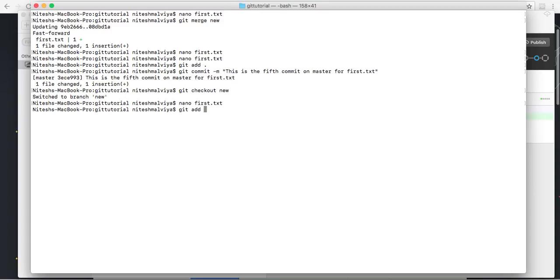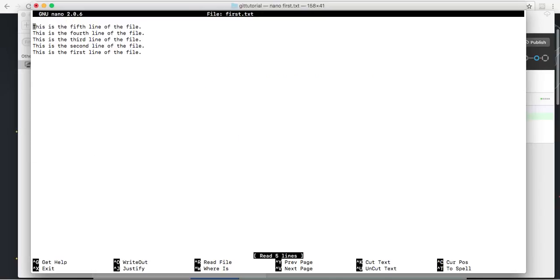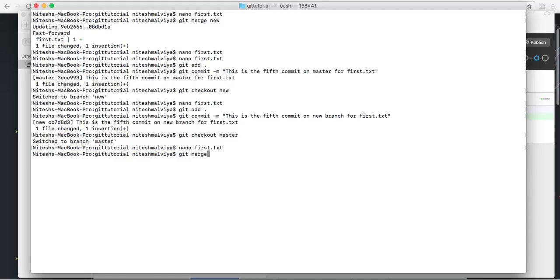And then git add dot, git commit minus m, "This is the fifth commit on new branch for first.txt." Okay, now if I go to git checkout master again and open nano first.txt, I can see that yes, it's the right version that I have. If I run the git merge command, let's see what happened.